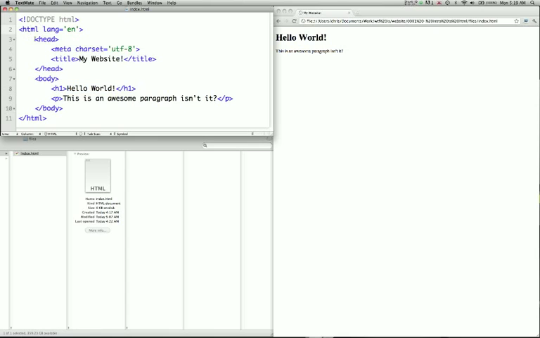Inside of the HTML tag, you have your head tag and your body tag. Your head tag contains the metadata, things like what character set you're going to use. These are things like A, B, and the umlaut. And also the title. You can see that since I have my website inside of the title tag, my website appears up here in the tab.